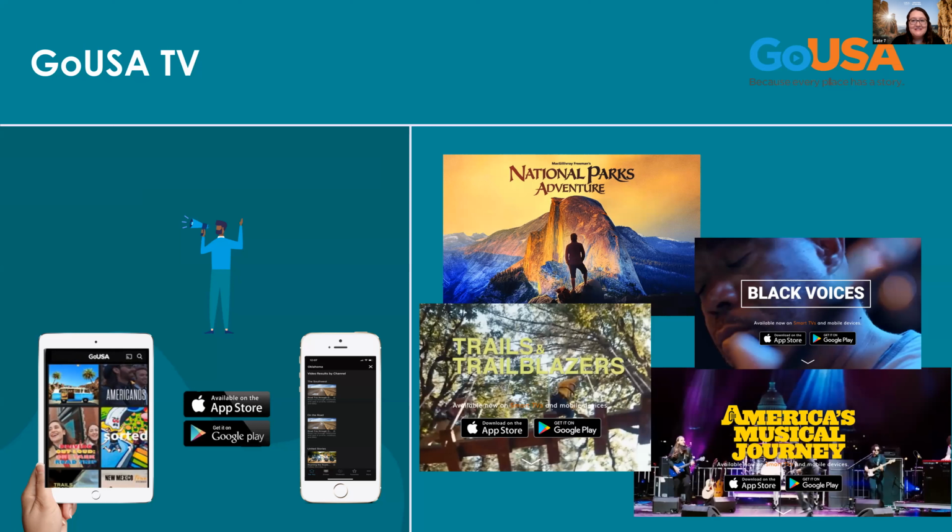Two of our favourites here are the giant screen films National Parks Adventure and America's Musical Journey. But there are also some really fascinating series like Trails of Trailblazers, following trailblazers in science and history and exploration to unexpected places around America, and also Black Voices, which celebrates the rich and diverse Black culture in the USA, like hearing from Spike Lee in New York City.